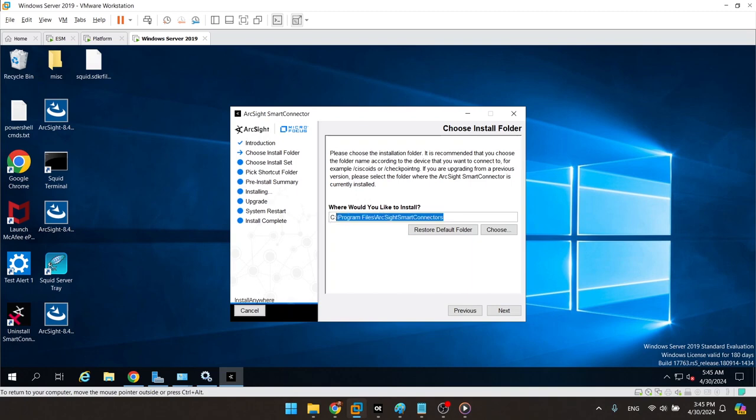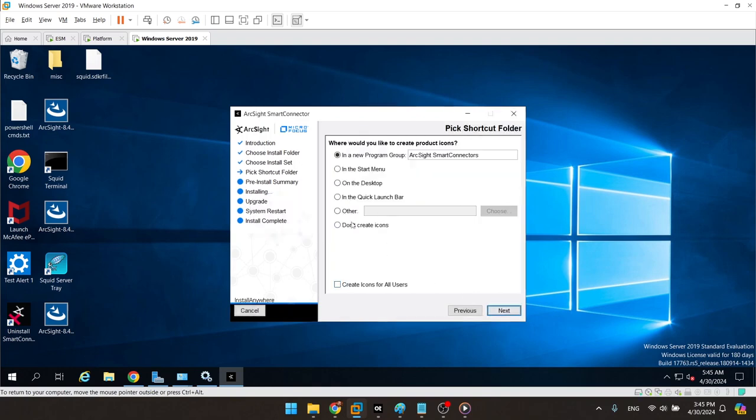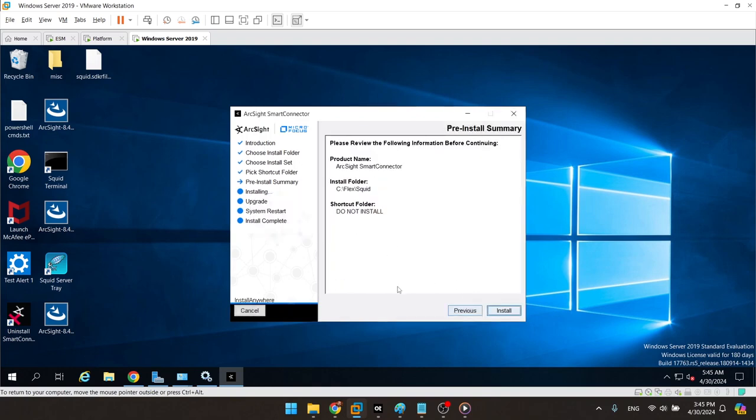Okay guys, so the Squid proxy has been already installed. I'm going to leave a link in the description about how to install Squid. And now I'm just going to initiate. I'm going to install here one Flex connector.